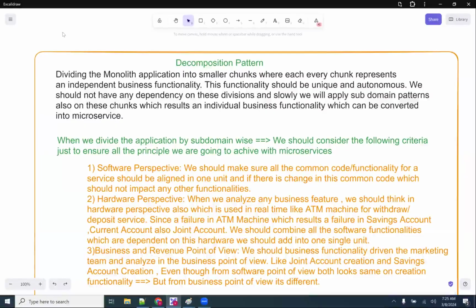In microservices we have one. The reason is, if we divide properly, then only we can achieve a good design in the business and achieve good results. That's the point here. Only the decomposition pattern is mostly useful in the microservices world. Do you agree with my point? Yes, sir.